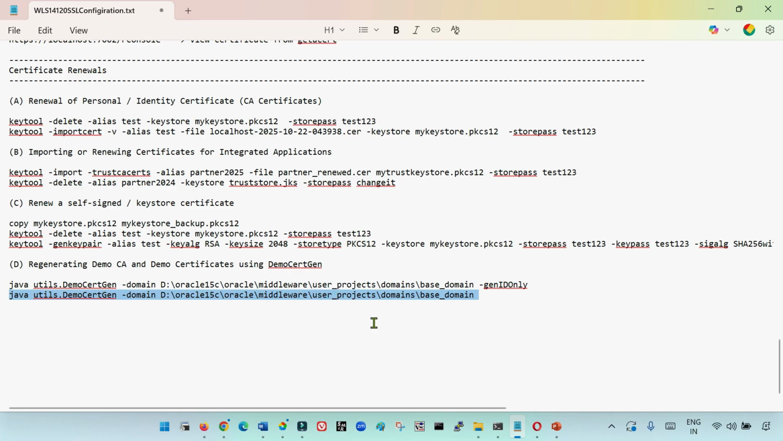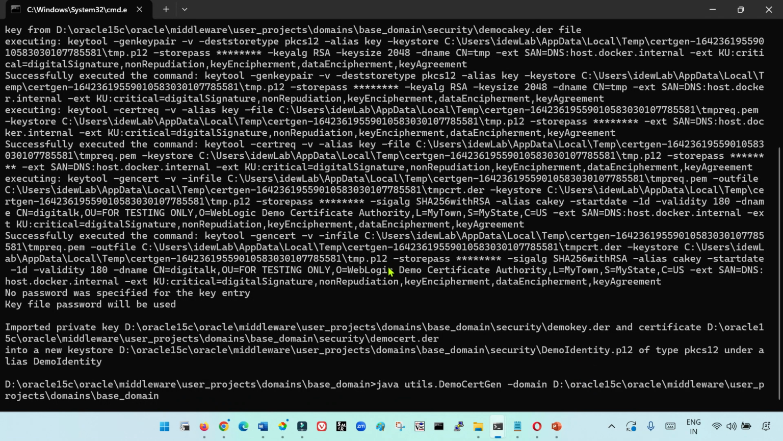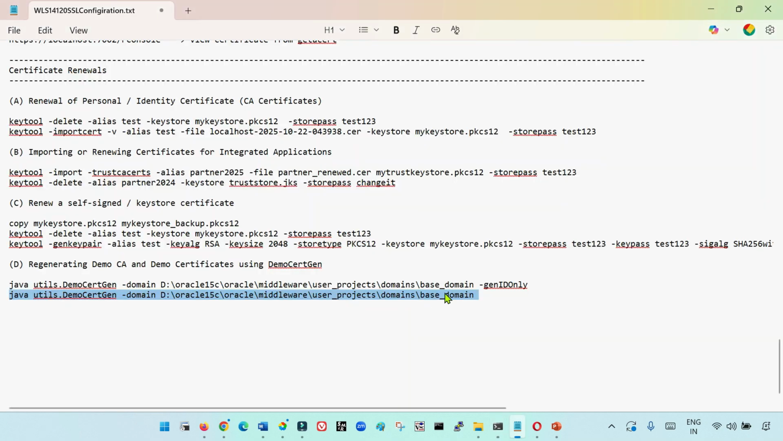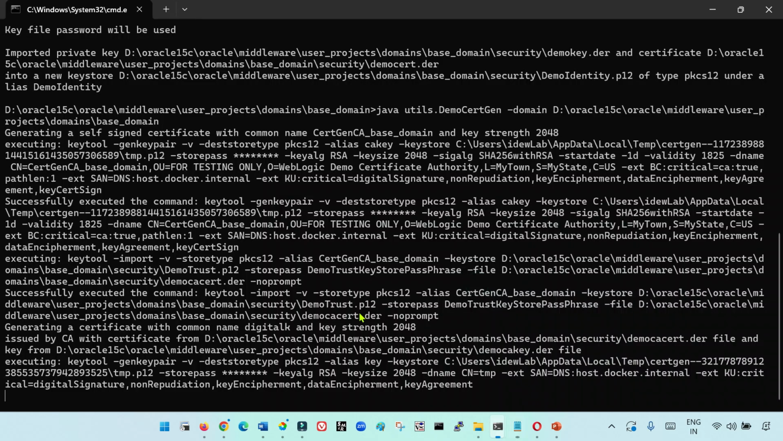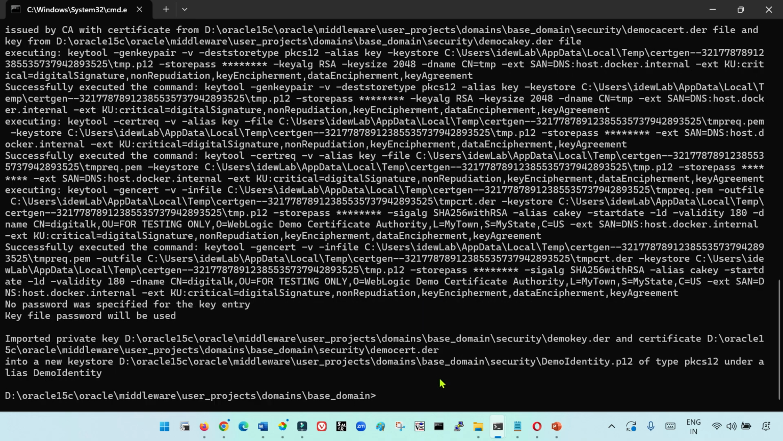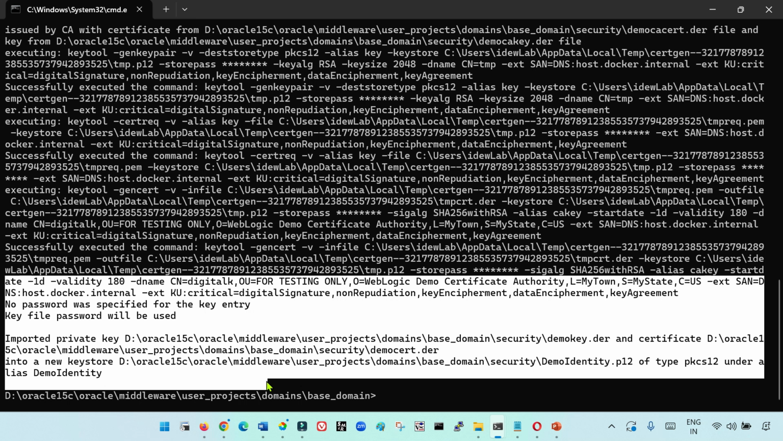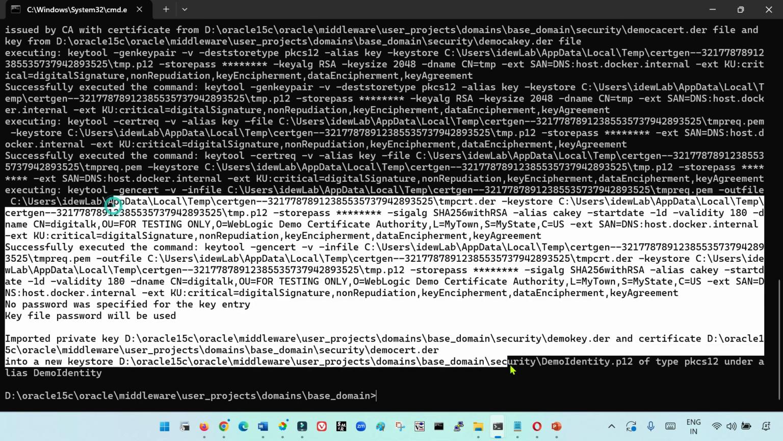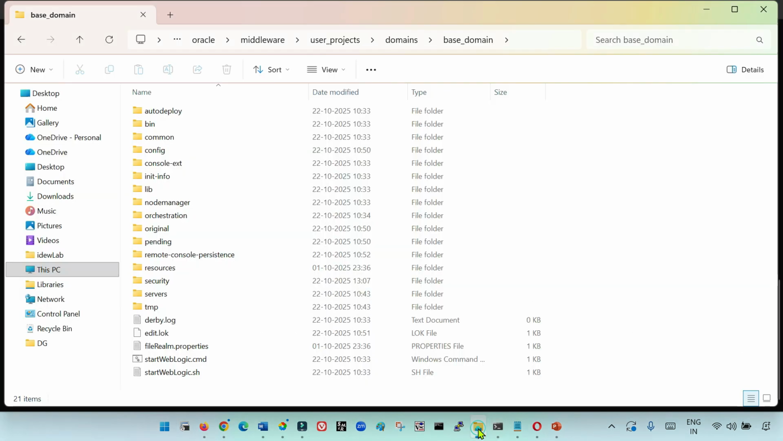And if you would like to renew both, the identity and the CA certificate, then you can run this particular command, which is just the same, we are just omitting the -gen id only. This command is going to renew your demo CA along with the demo identity certificate. Now both certificates have been renewed, which you can see inside your domain as well.